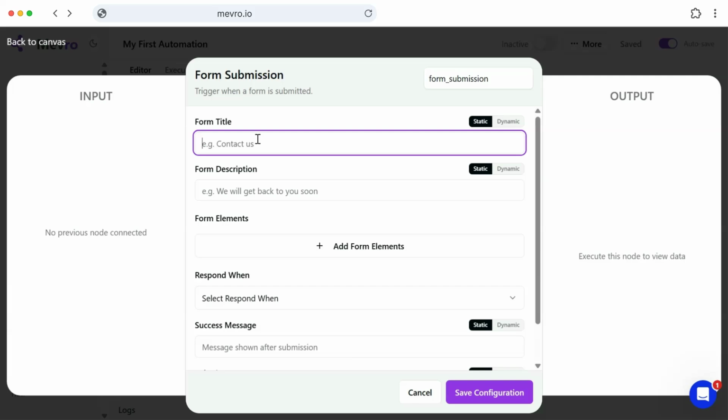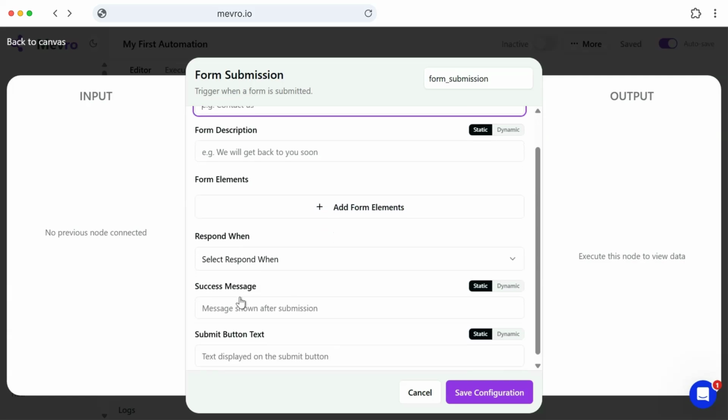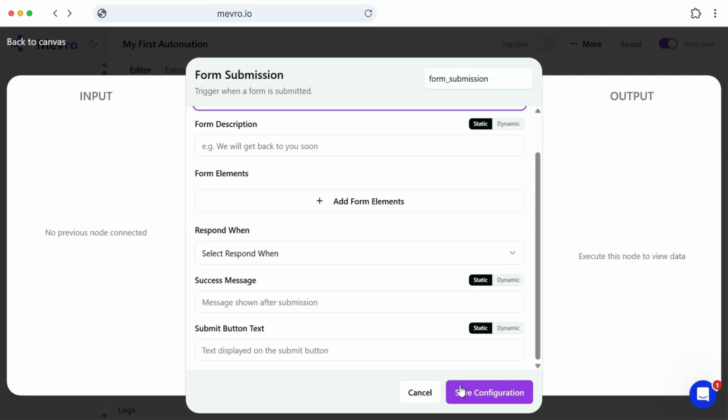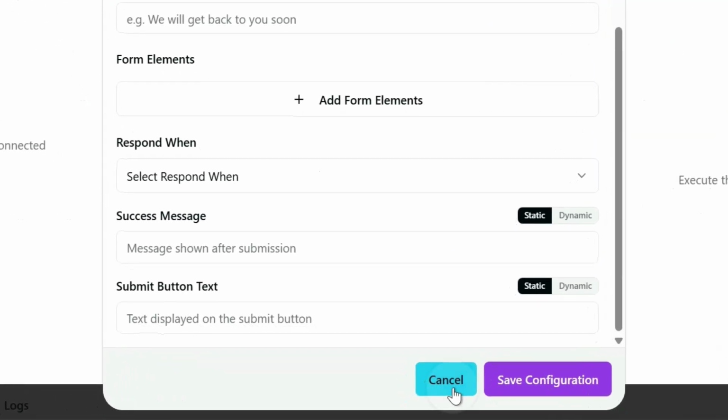Someone can see just a form here for Mevro. With the form you can collect details. Let's suppose you want to collect details for leads if someone is coming to your website. They can submit the form and you get those details on your email directly. So these are the configurations we are going to see in the next section. Right now, just get a little glimpse. We're not touching anything here, just cancel, nothing will break.